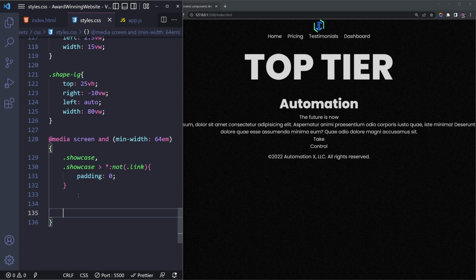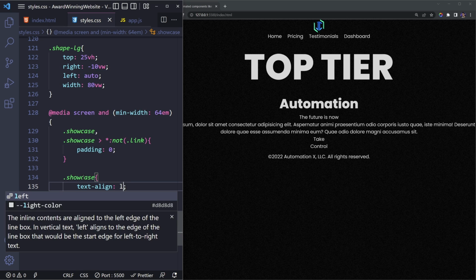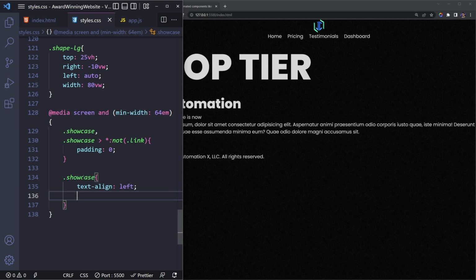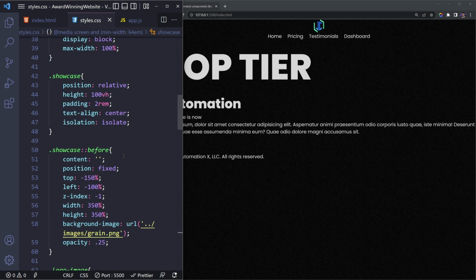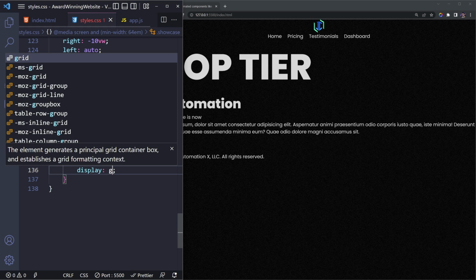Then I'm going to go ahead and get started with the layout itself. So here again, showcase. This is going to be the main grid container. But first, let's text align everything back to the left. The height. Did I set a height already here? Yes, I did, so I don't need to set it again. Like I said, it was going to be 100 vh before. And now we can just go ahead and make this a display of grid.